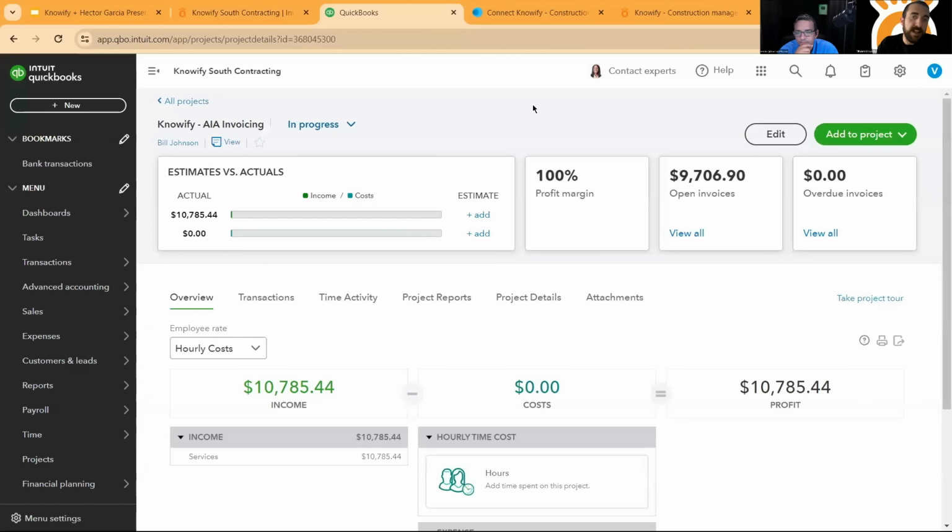Now, I haven't logged any cost yet, so I don't want to get overzealous with our 100% project profit margin, but you can see that the income has transferred accurately to QuickBooks here. I have that total amount, and we'll continue to do this with any future invoice, as well as any costs that are incurred against the job.